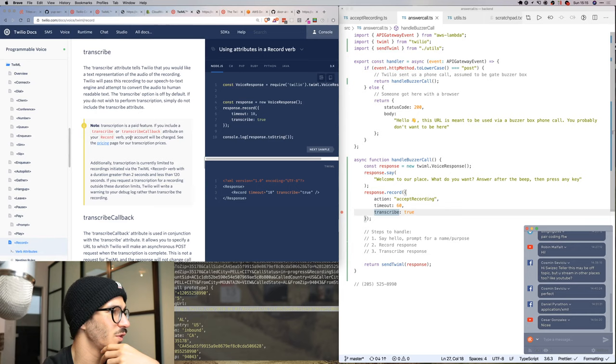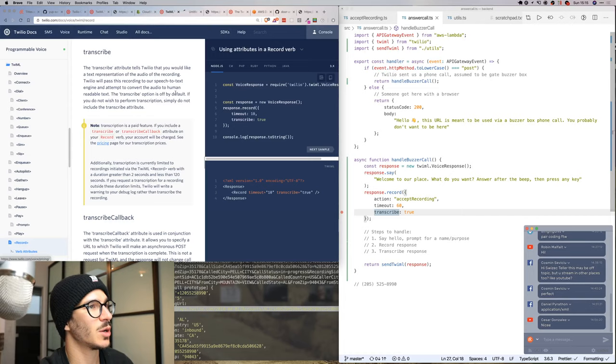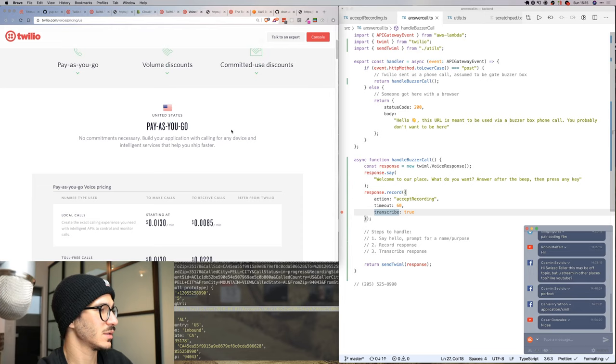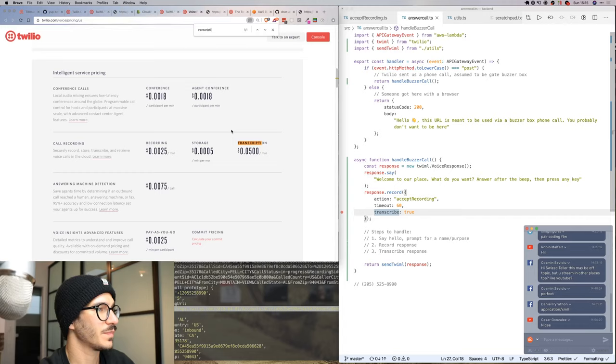Transcription is a paid feature. Your account will be charged. See the pricing page. How much does it charge for transcriptions? This could get expensive. Okay, voice pricing, United States. Transcription is 5 cents per minute. I think I can survive that, considering I'm not gonna have that many people coming to the thing.